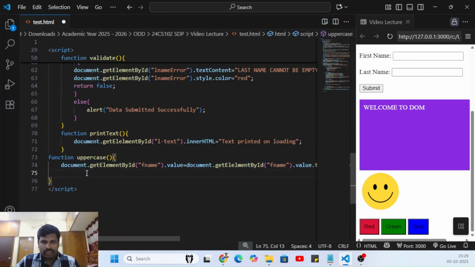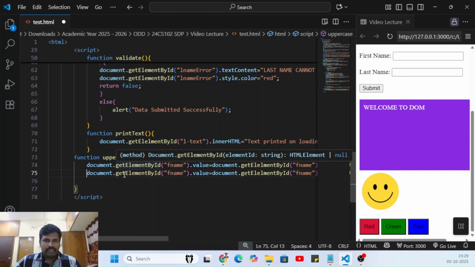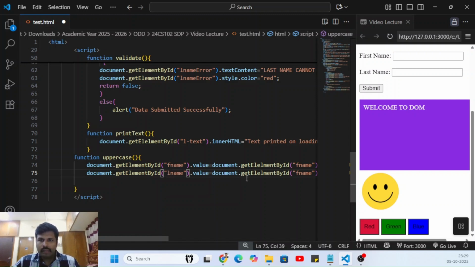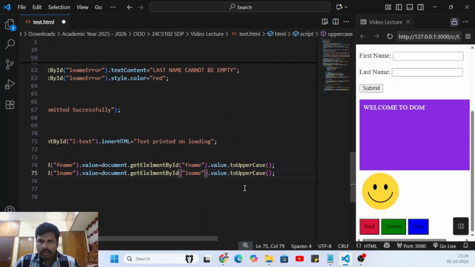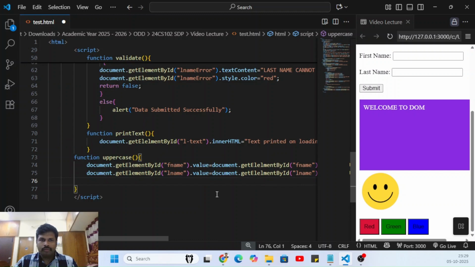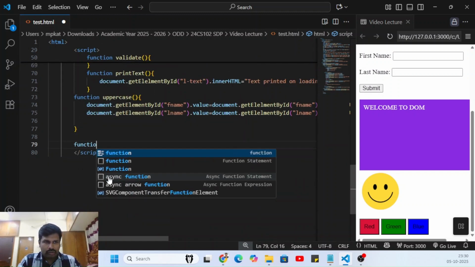First I'm changing the mode of data I'm receiving, whether it is lowercase or uppercase. I'm converting both to uppercase itself. So here I'm converting f name to l name. Here also f name to l name. The remaining contents are the same. As this is now done, I'm going for the next function.